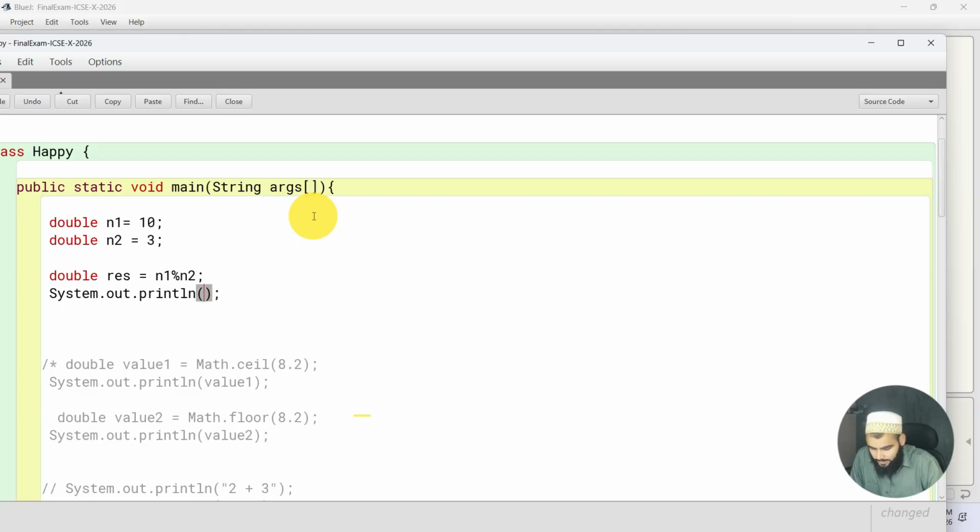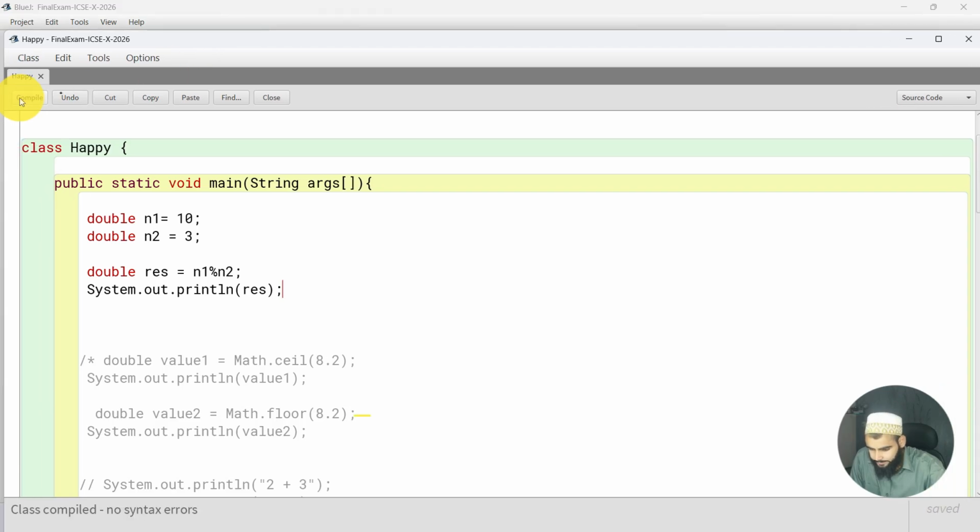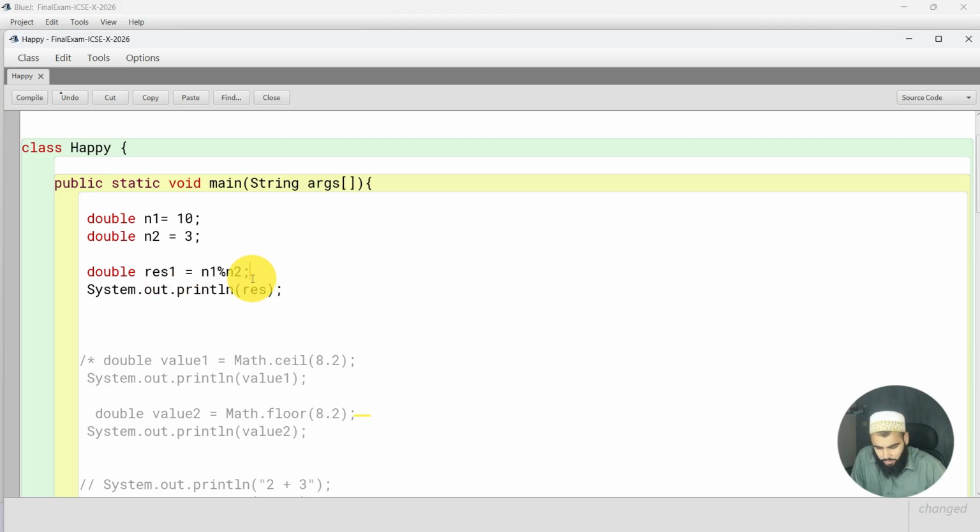Here let me pass res. All right, now if I compile it, you can see no error. Now you will see that here I have put the mod. So this is, let's say, result 1. One more result we can do for the division.